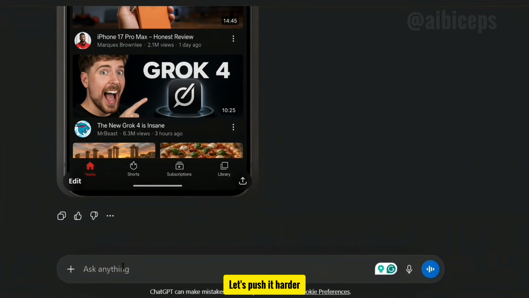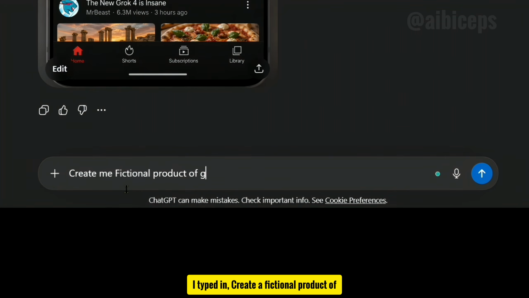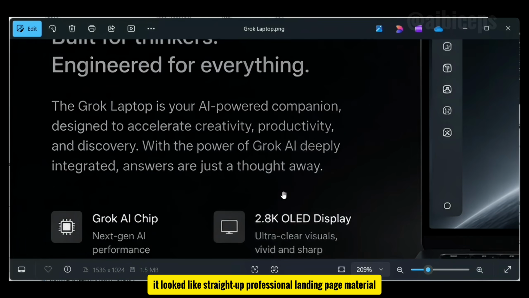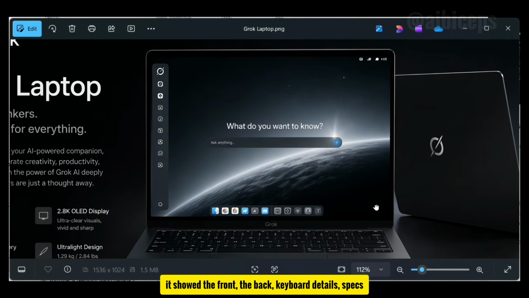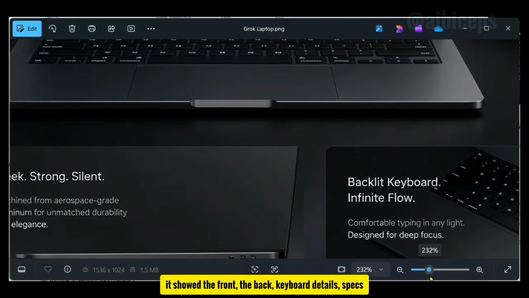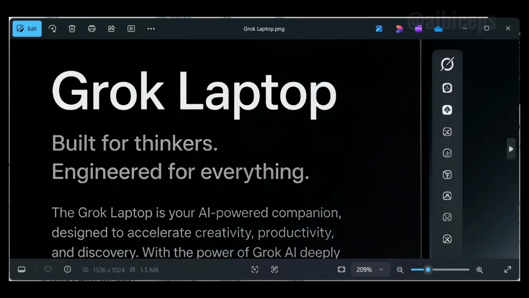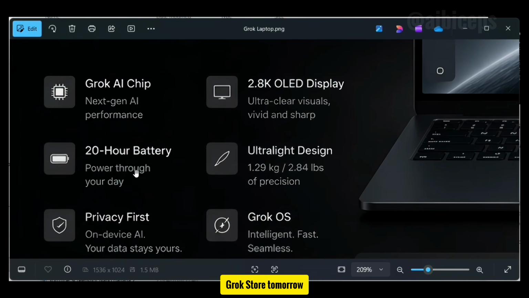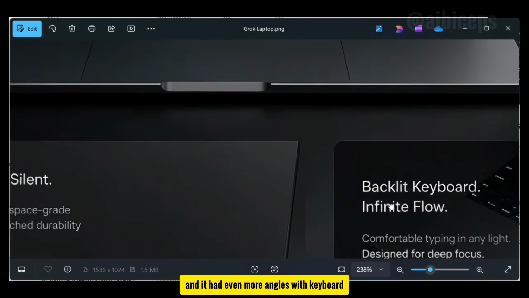Let's push it harder. I want to design a product. I typed in, create a fictional product of a Grok laptop. And oh my god, what GPT Image 2 delivered? It looked like straight up professional landing page material. Not just the laptop itself. It showed the front, the back, keyboard details, specs, features listed out perfectly, even some angle shots. It was giving full product reveal energy. I was like, this could be on the official Grok store tomorrow. Then I scrolled down and it had even more angles with keyboard close-ups.